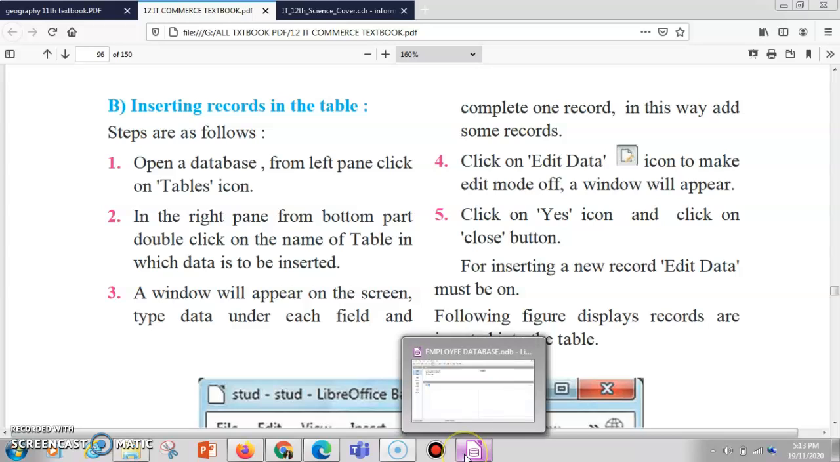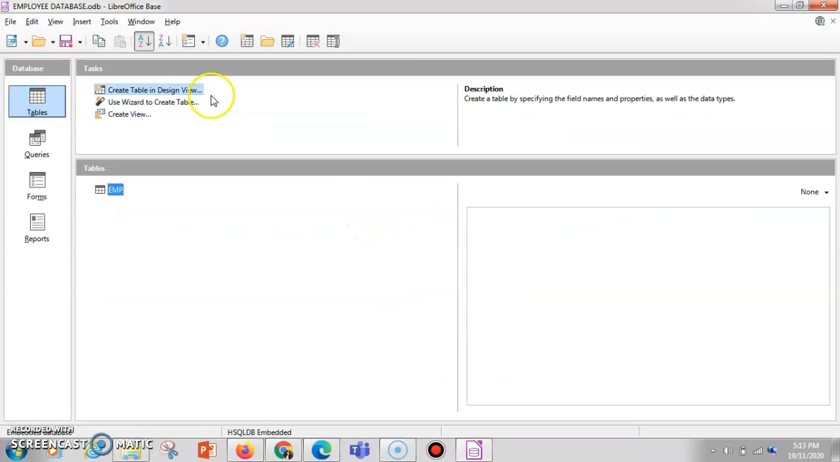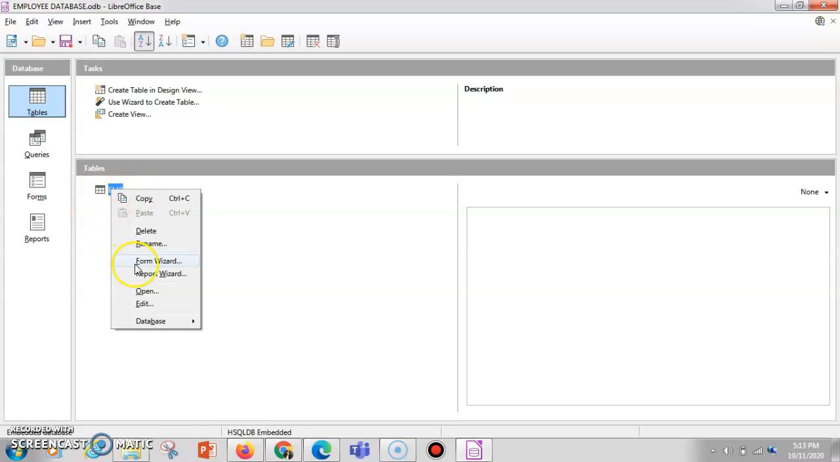To insert a record, first of all you should open the database. After opening the database, you can see you have already created a table. So the EMP table I have created. I just have to click on this table, then the table is going to open. So I'll click on open.